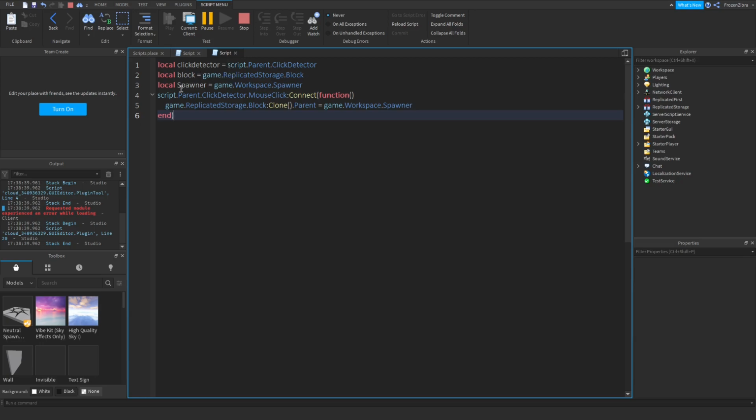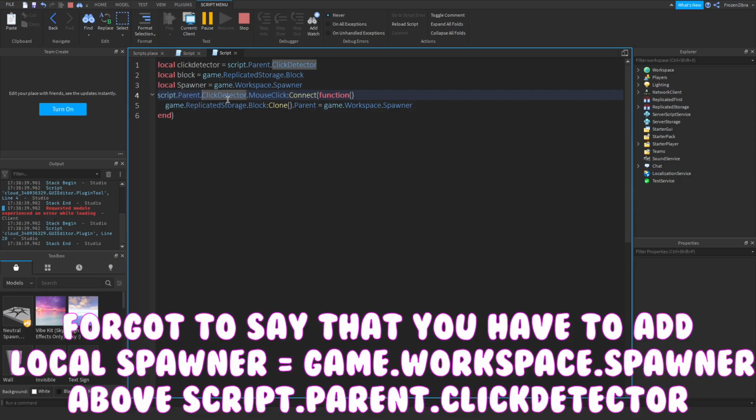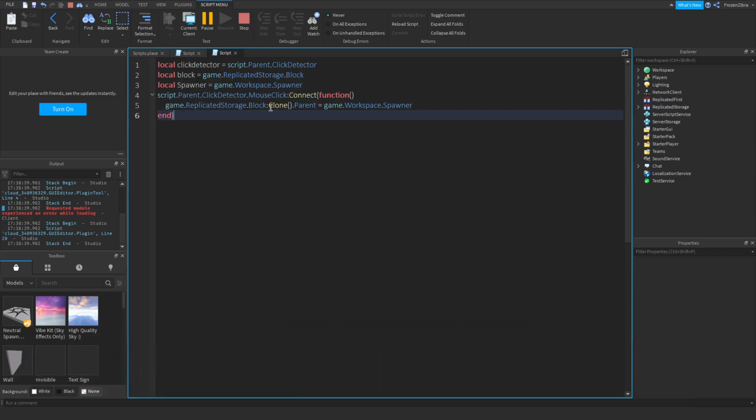So what I had to change was from clickDetector.MouseClick, you're gonna have to add script.Parent.ClickDetector with capital C and D. And then also you might have to add game.Workspace.Spawner. I think I already showed that.